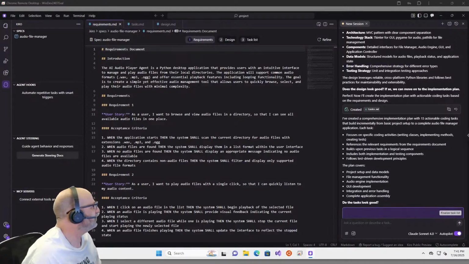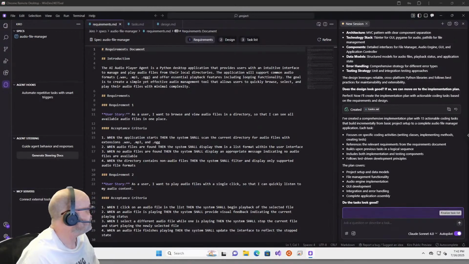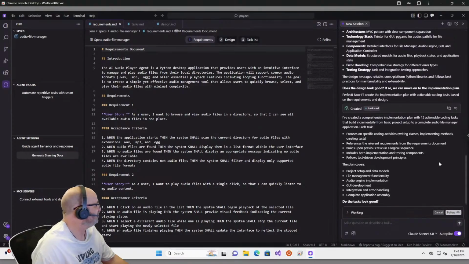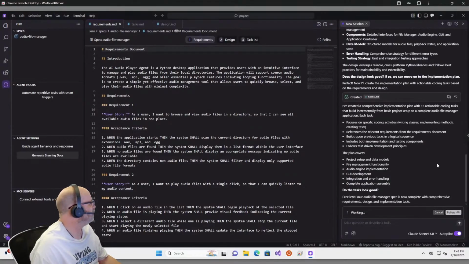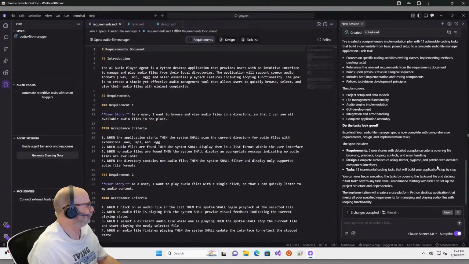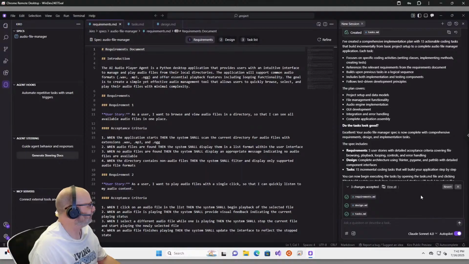Okay, let's see here. Created a comprehensive implementation plan. Do the tasks look good? Let's see. Focuses on coding activities, writing classes, relevant requirements, built upon the previous tasks, include both implementation. Do the tasks look good? Yes. Just do it. Do it and show me what you did. Three changes accepted. Okay.